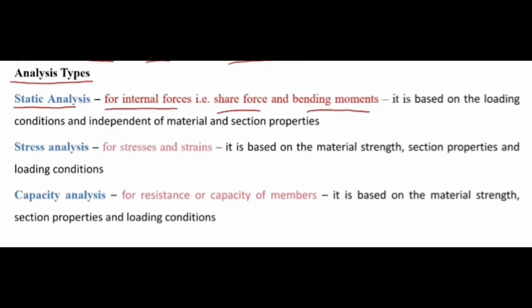To perform the static analysis, we need loading conditions and the boundary conditions. We need the loads as well as the boundary conditions. We don't need any material or section properties.